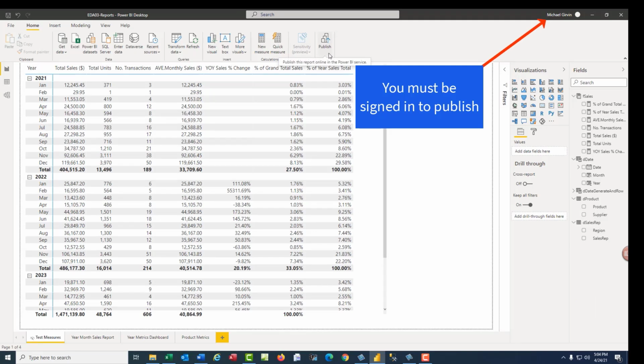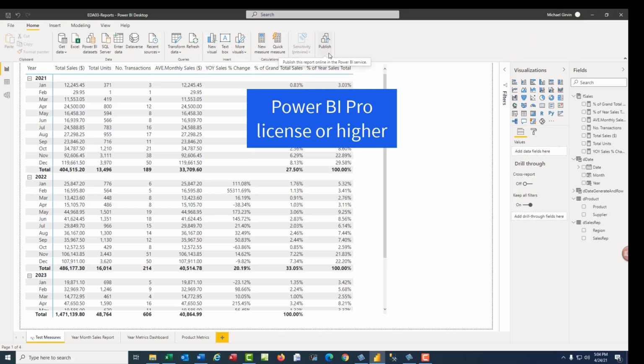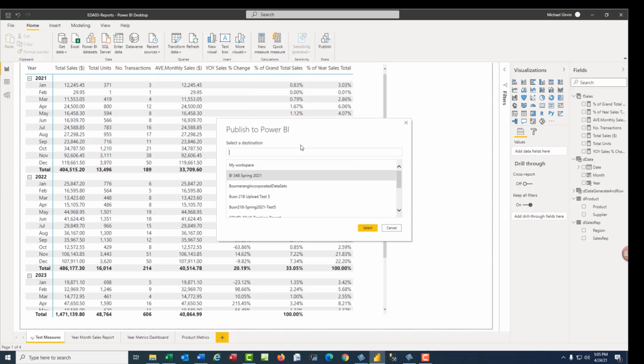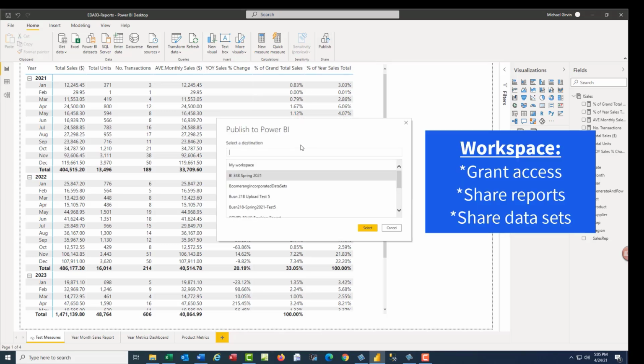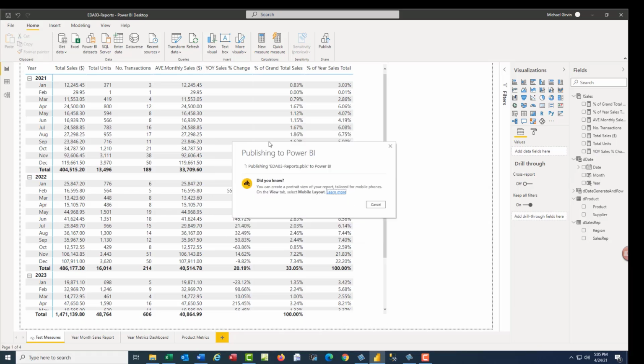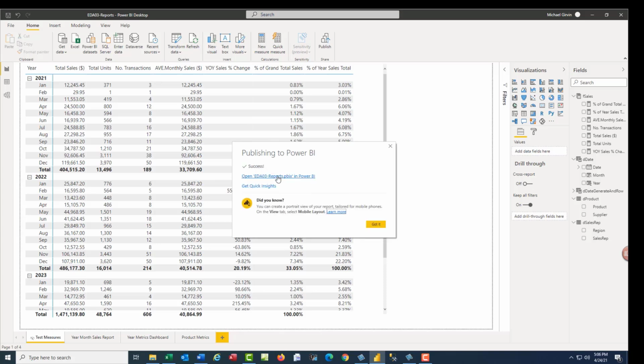And to get the most out of the online Power BI, you need the Pro license or higher. But I'm going to click Publish. It wants to know which workspace. And a workspace is a great area where you grant access to people, and they have access to the reports, the data sets, the dashboards, and more. So I'm going to use this established workspace, and then click Select. It's publishing. Now I can jump to Power BI by clicking this.